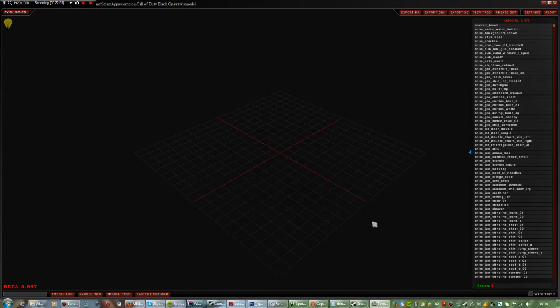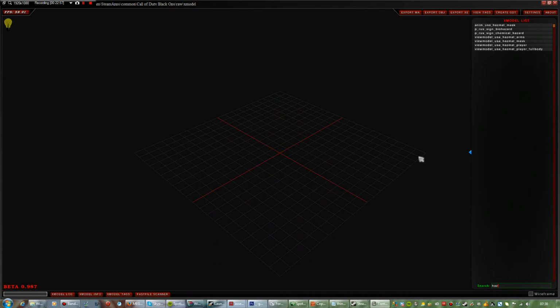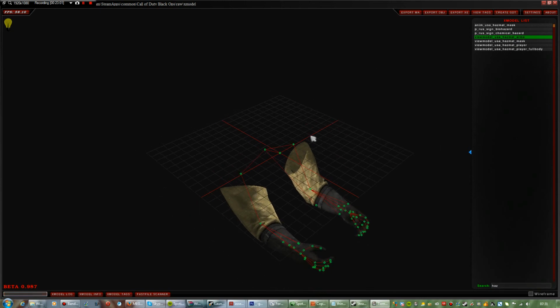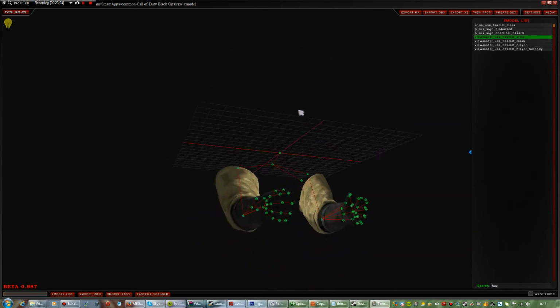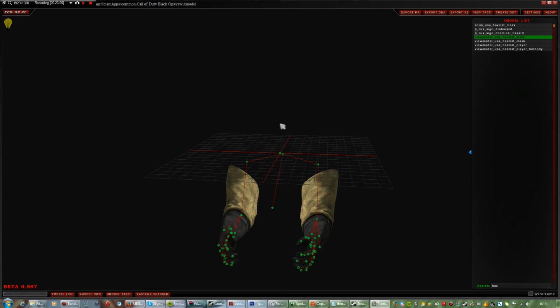Right, so let's type in HAZ, H-A-Z, and there should be something in here, hazmat arms. There we go. The only set of arms that I know, it doesn't really matter what arms, as long as you've got a set of arms. You export the MA, create the GTT. Okay.